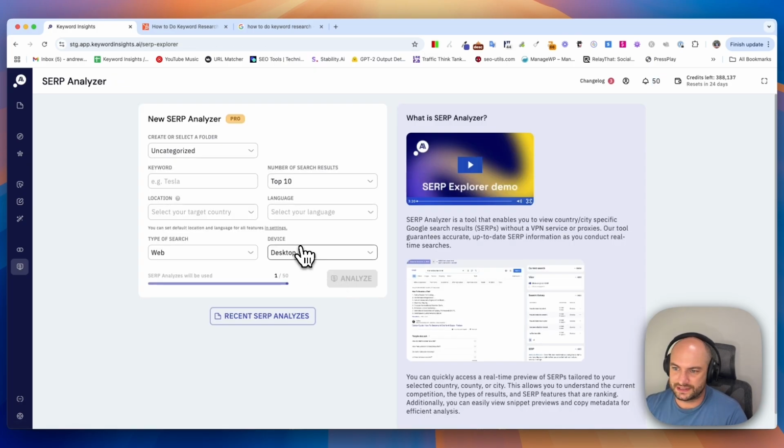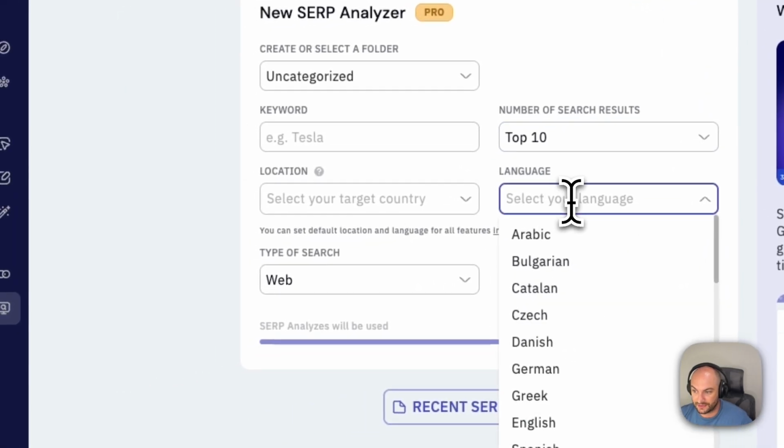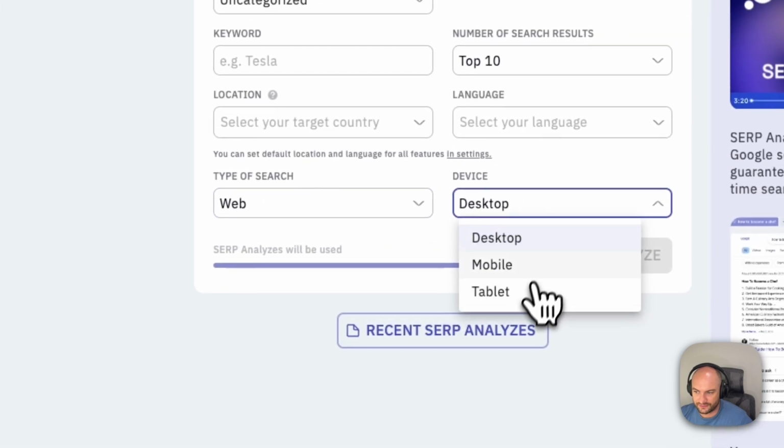It's, as I said, super easy to do. You just add your keyword, look at how many results you want. So we do from the top 10 to the top 100. Choose the location and the language, type of search. So you've got web, image, news, shopping, video, and also the device there as well.